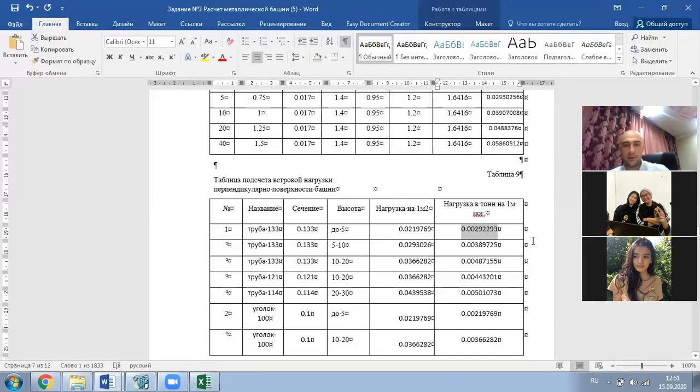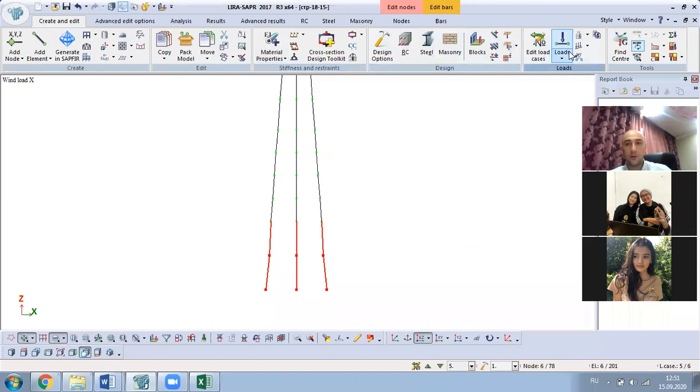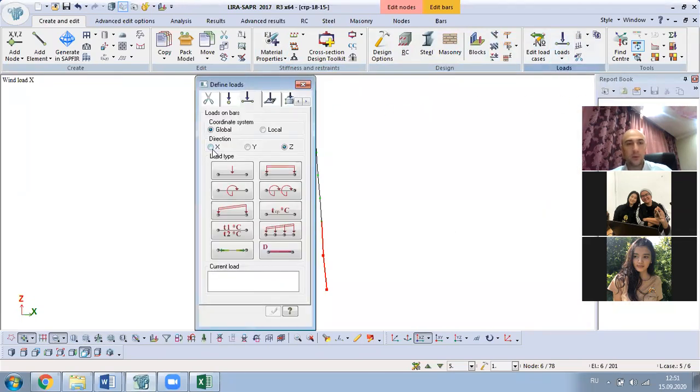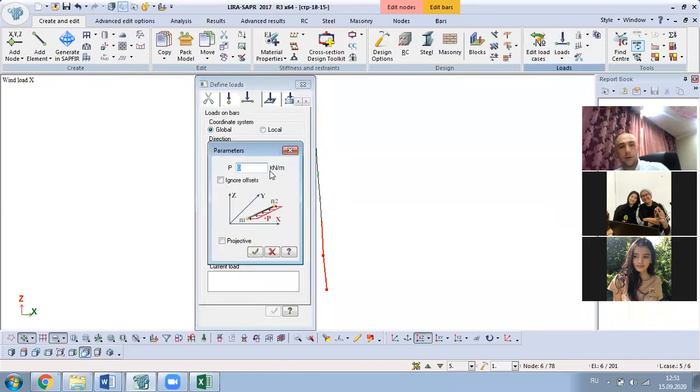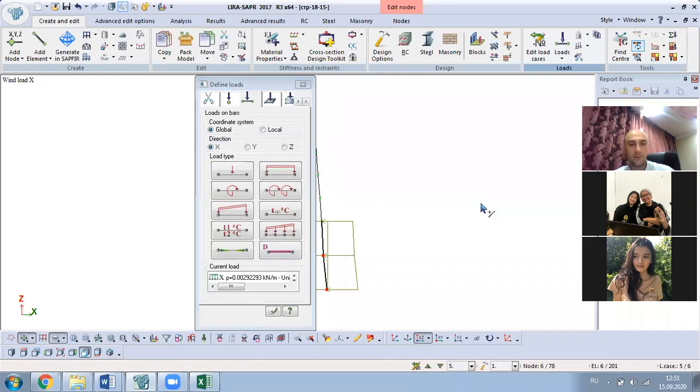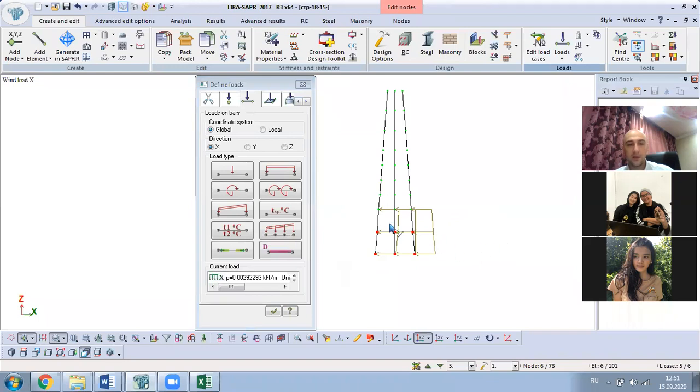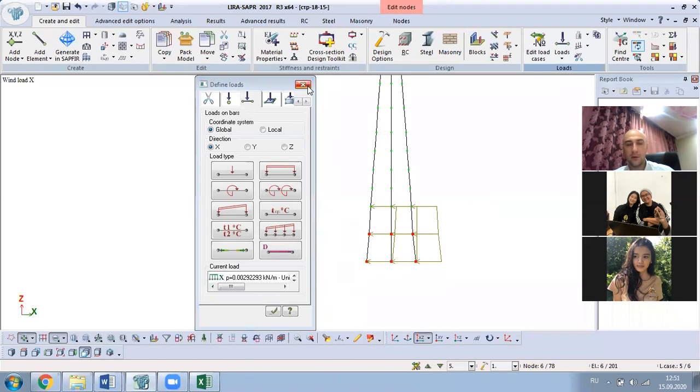I go back to the explanatory note. I copy the load for this pipe. I go to bars. I will use direction X, uniformly distributed load, and we'll write this number. Now I see from the direction X the load on these elements.